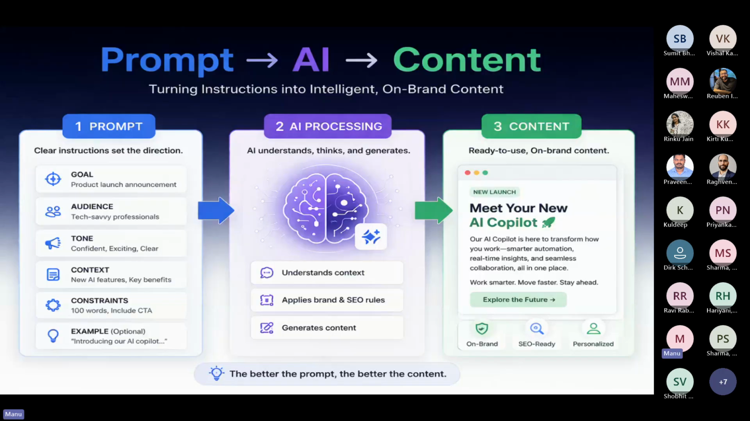So it's just simple: if you see the prompt, your goal, your audience, your tone, context, and then AI will process, and then you'll get your output. So that's the whole flow. But yes, the prompt is the key behind your exact or desired output.